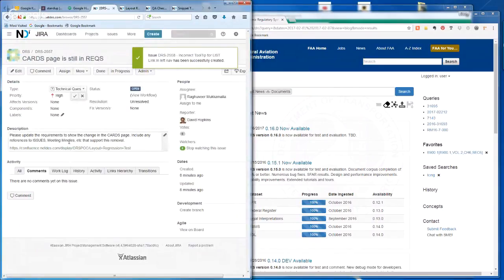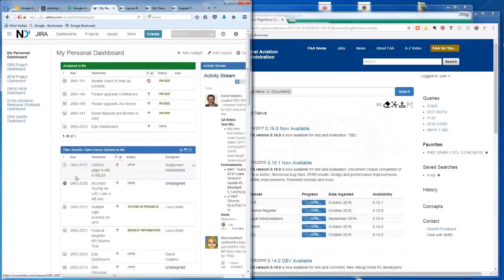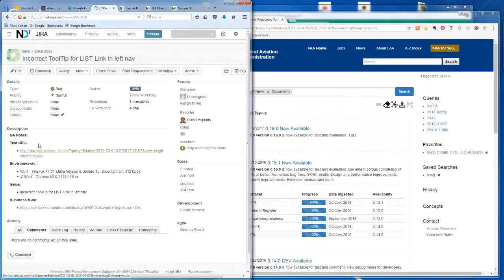Okay, so why did the description not come in properly? Oh, because that's not the case I just created. Let's go to the one I just created. All right, cars incorrect tooltip. Okay, so there it is. So you see QA notes, test URL, environments, the issue, and the business rule. All nice and clean, easy to figure out.